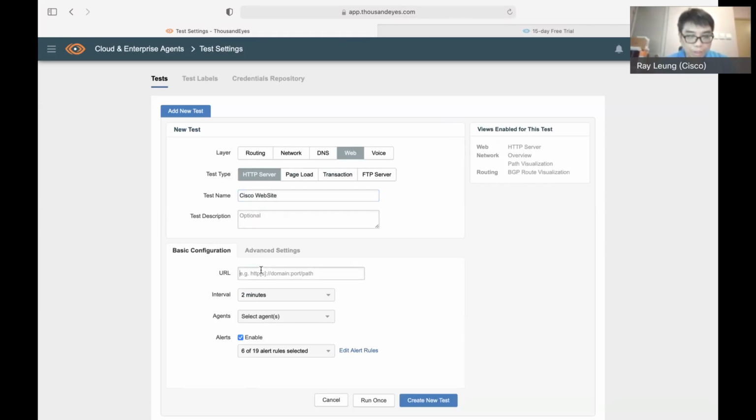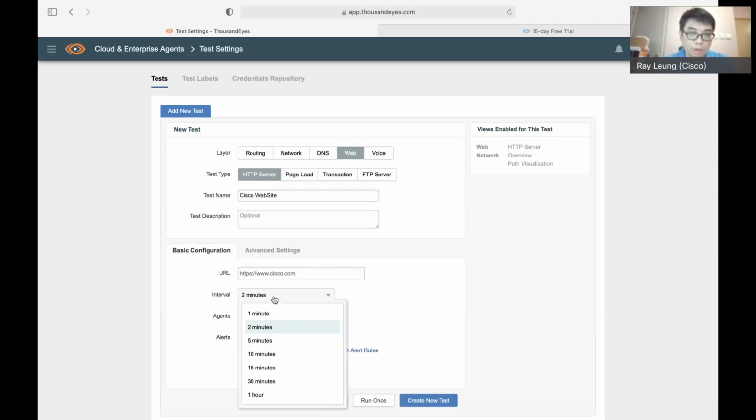For the URL, HTTPS www.cisco.com. And then for the interval, you can select 2 minutes. If it's very casual testing, you can set 1 hour, and if it's more critical, 1 minute. This also affects the number of units you're using.